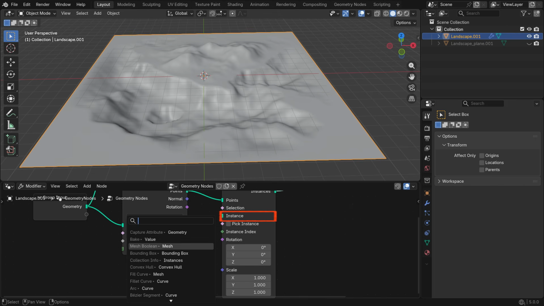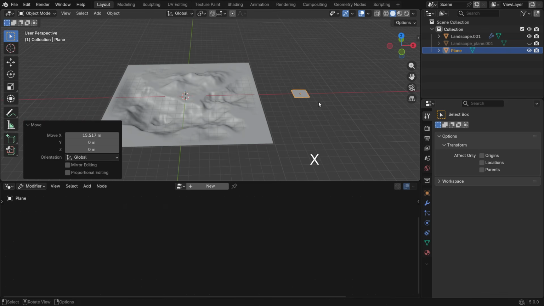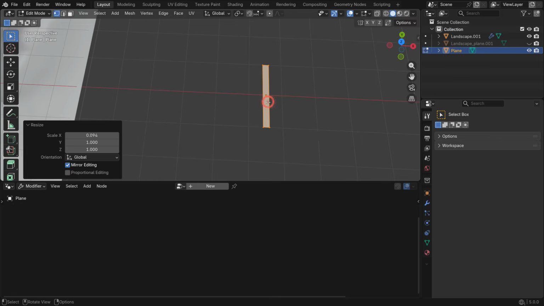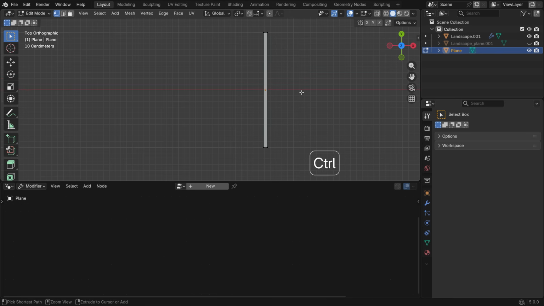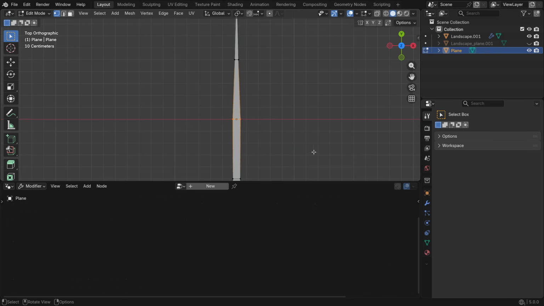First, let's create a simple grass model. Press Shift-A and add a plane. Move the plane along the X-axis, then press Tab to enter Edit mode. Press S, then X, and scale the plane along the X-axis to make it thinner. Next, press Ctrl-R and add 3 loop cuts. Then shape the geometry so it looks like a single grass blade.